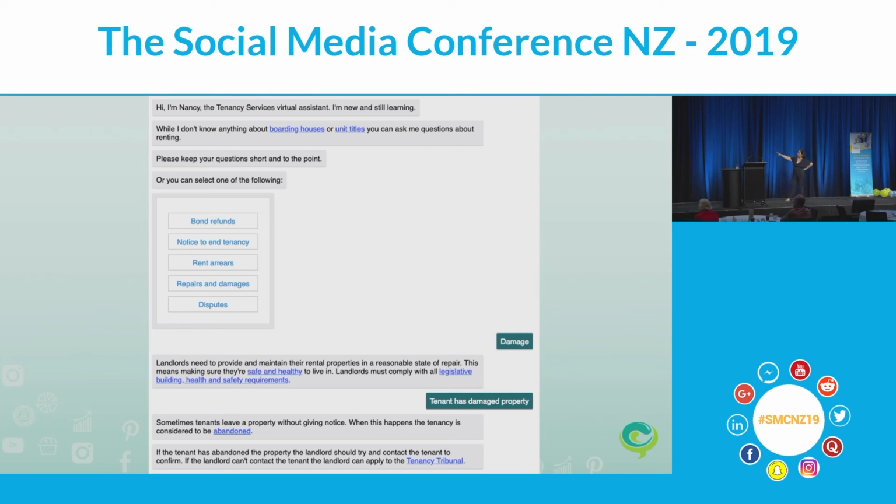Similar to this. If you noticed, we typed in "damage," and I think I see this a little bit clearer here. It didn't really answer our question because we were really referring to a tenant damaging the property. So it answered based on the landlords. So when we're doing the script, we have to anticipate those as well, right?